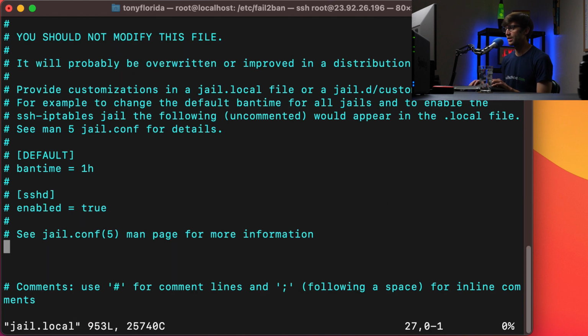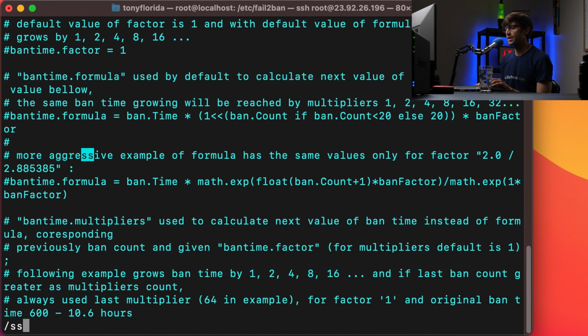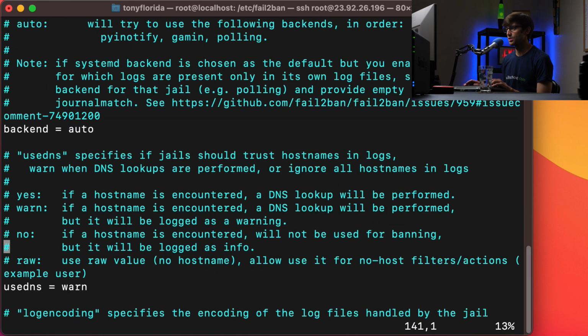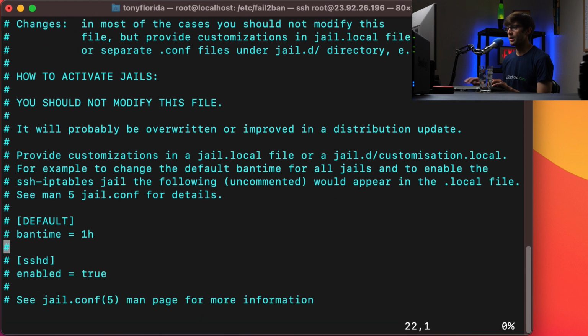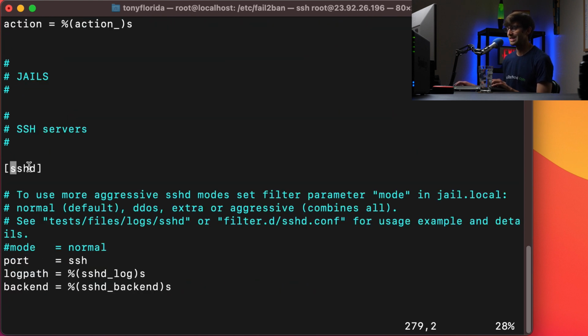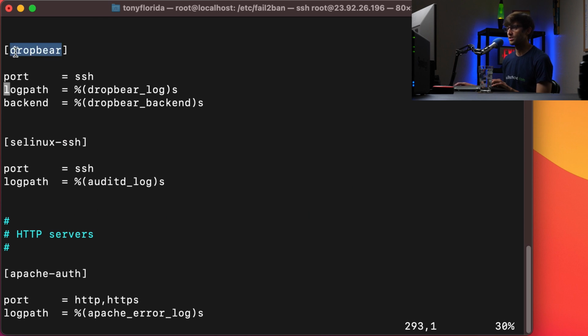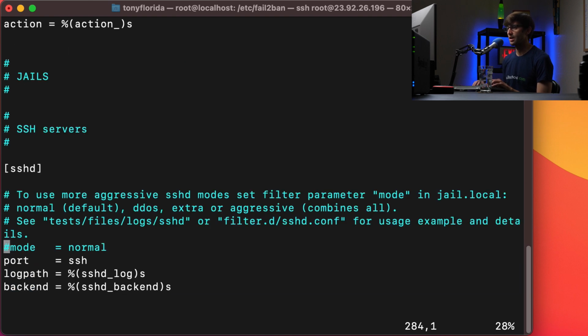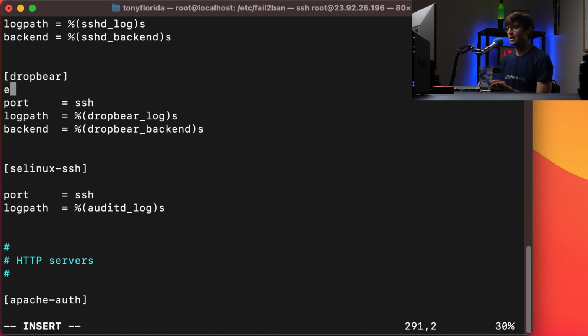So let's go back into the jail.local. And let's start down in the SSH daemon section. So by default, like you saw up top, that was enabled. Let's go back up there and show you that again, just to understand this. So if we wanted to explicitly enable this, we can type enabled equals true under this SSHD section. So this is broken up into different sections based on the application. So Dropbear has its own section, Apache Auth has its own section. But again, in this tutorial, we're just going to focus on SSH daemon. So again, if we wanted to enable Dropbear, we can do enabled equals true. But again, we're not doing that in here.